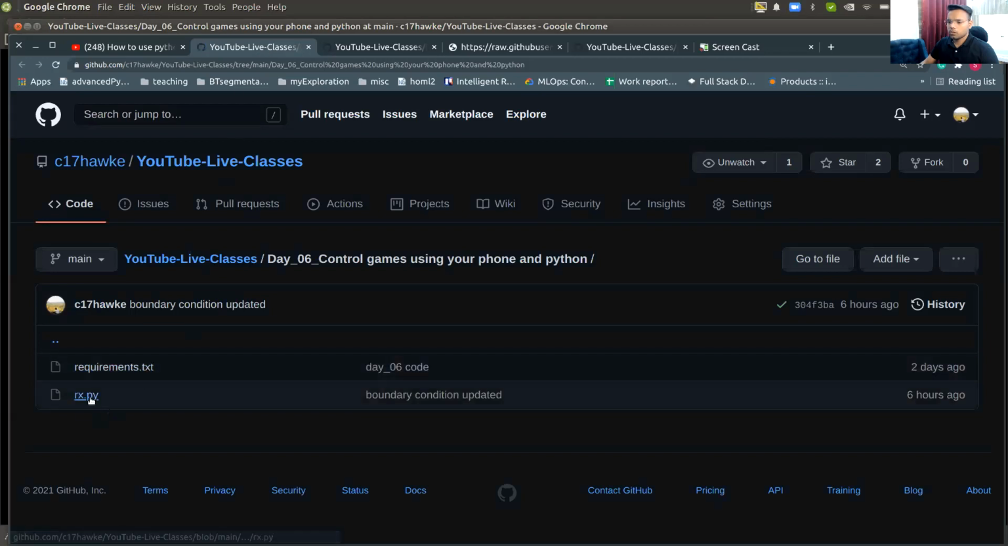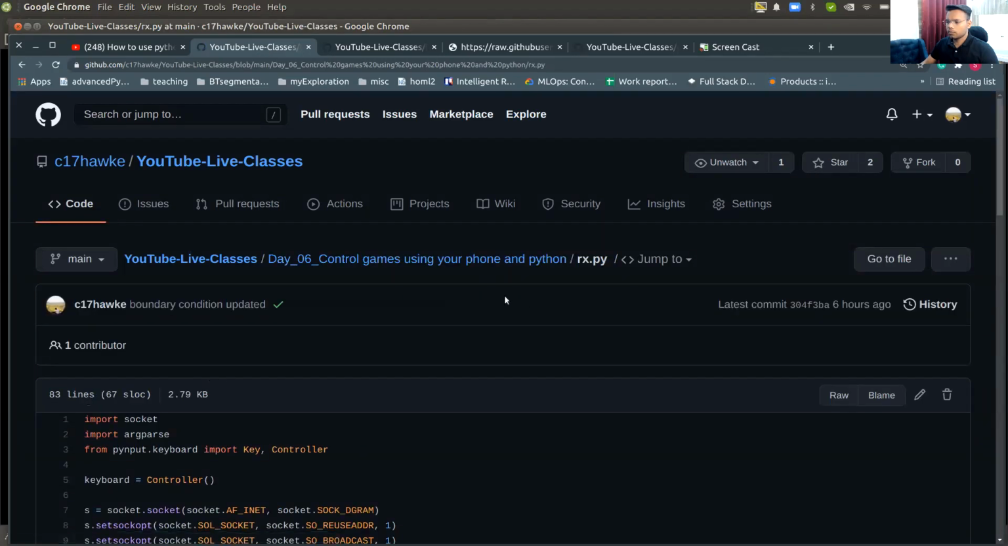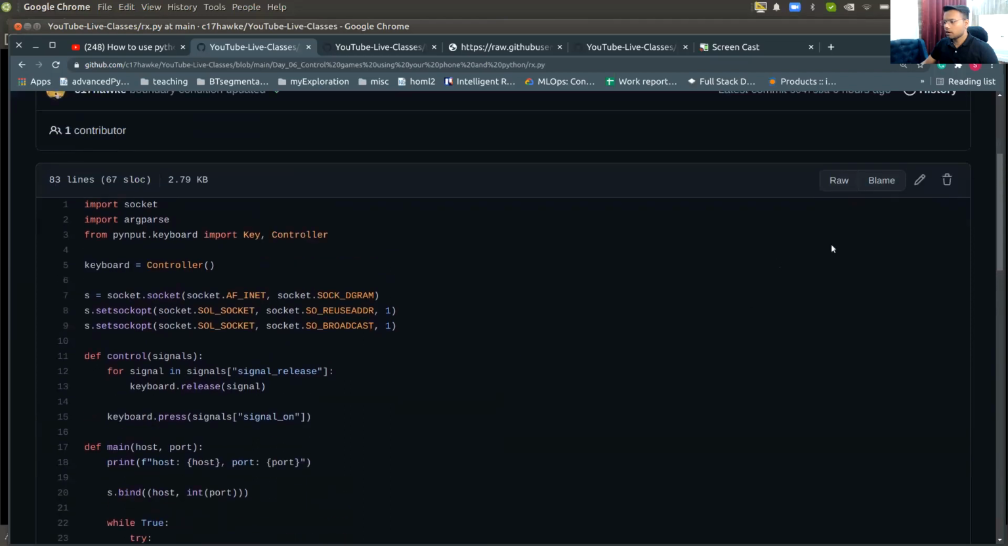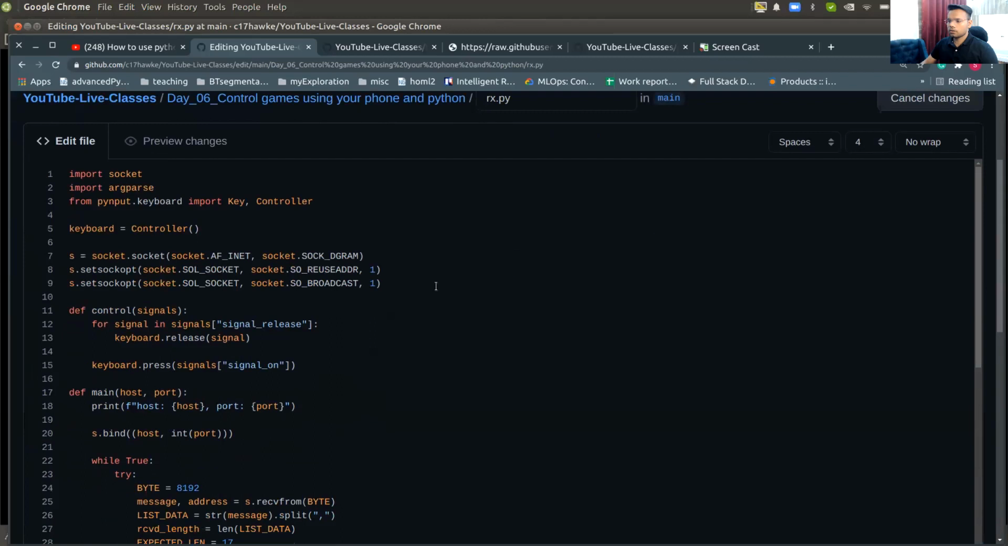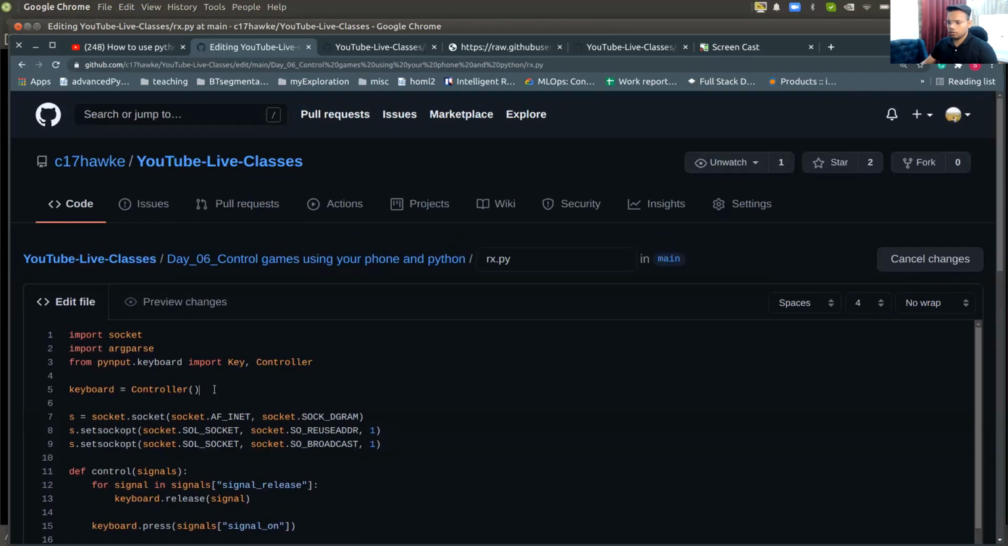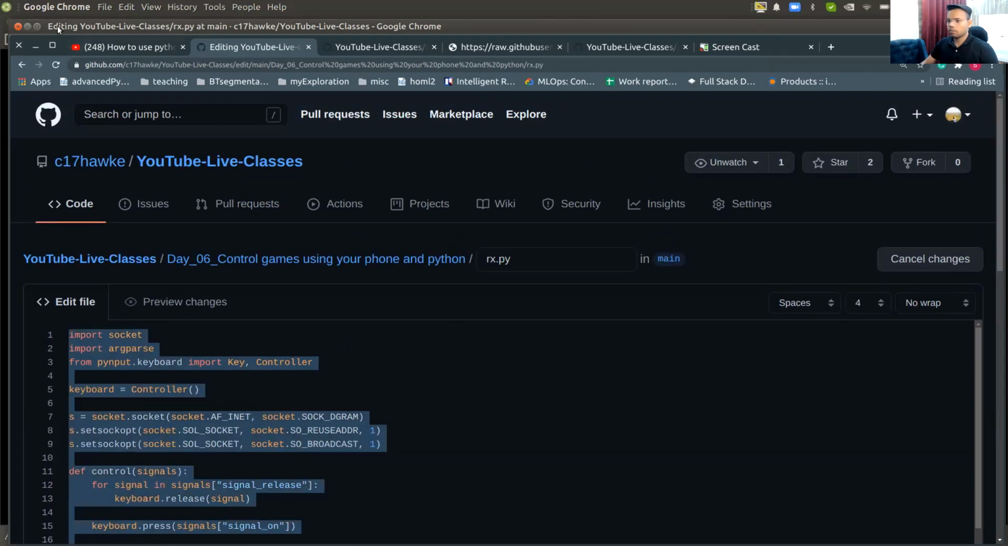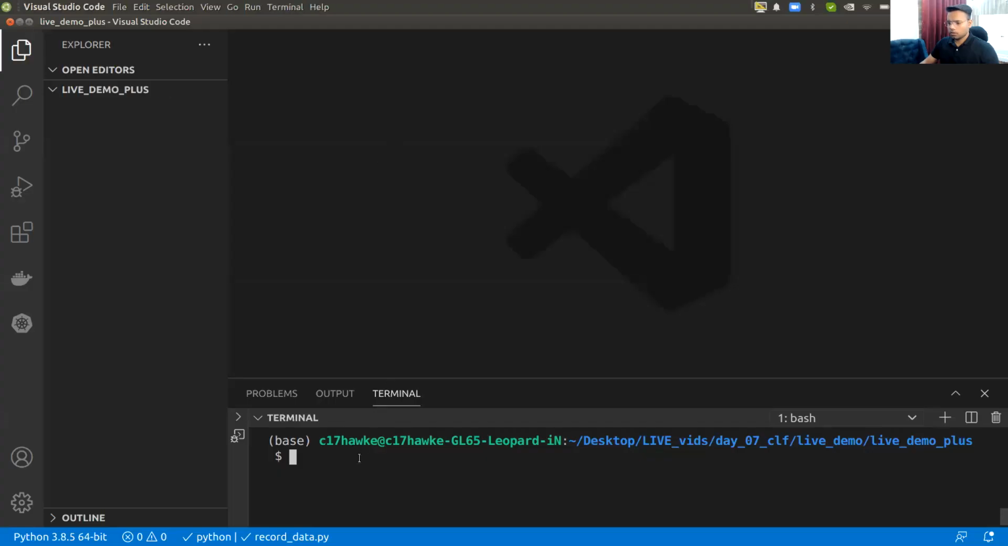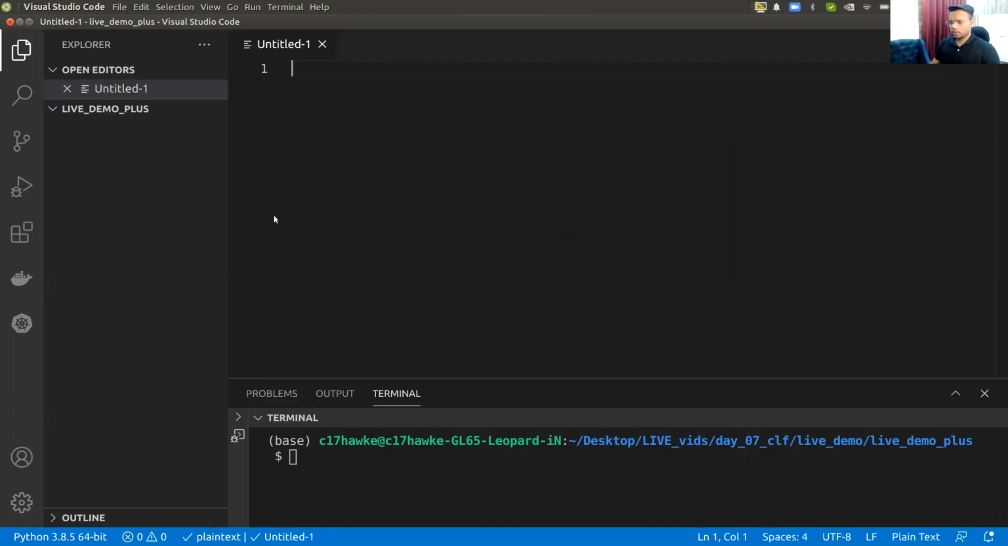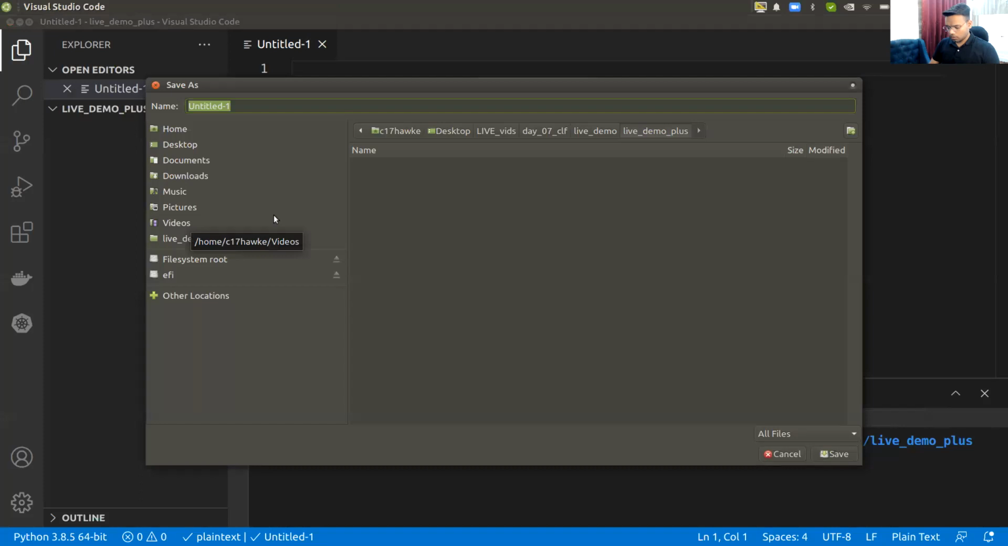If you open rx.py, this is your receiver.py. We will be utilizing this code and modifying it to some extent. Let me just copy this into my VS Code. Let's first of all create a new file here and call it, let's say, old rx or old receiver.py.